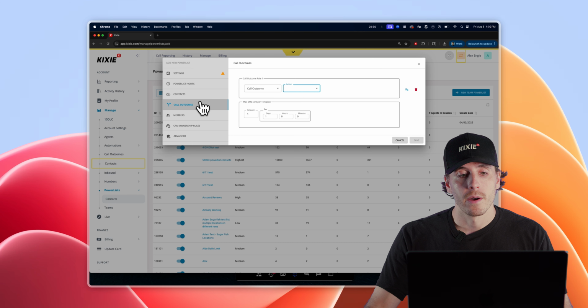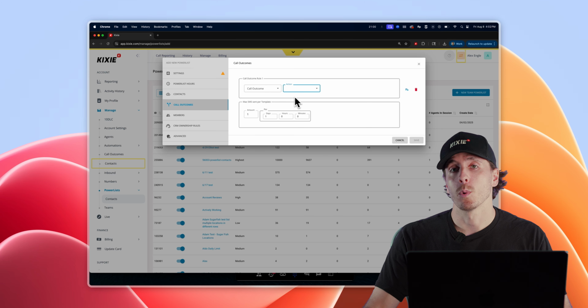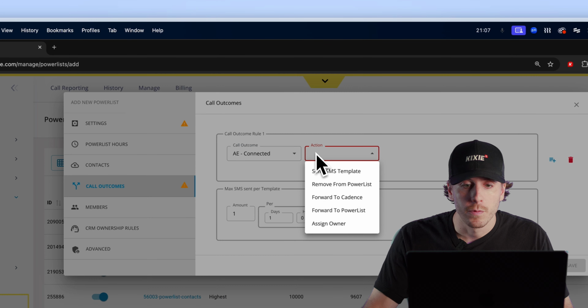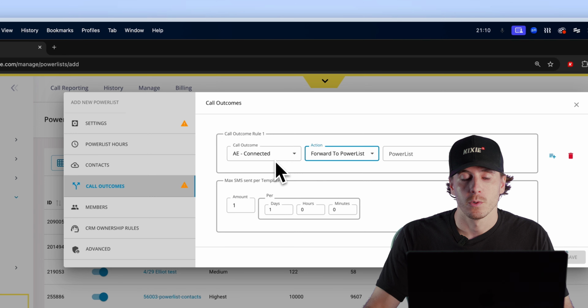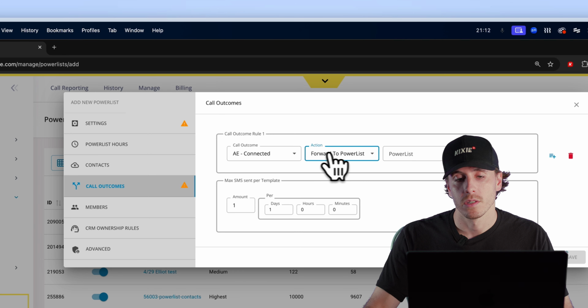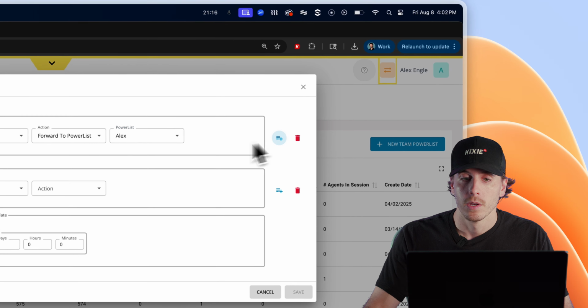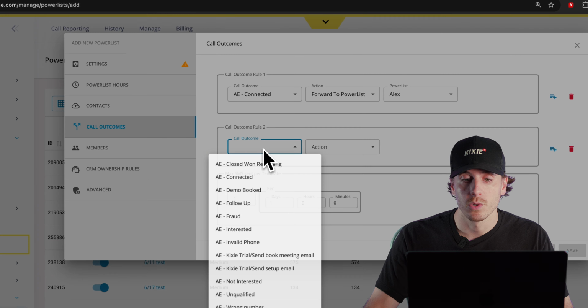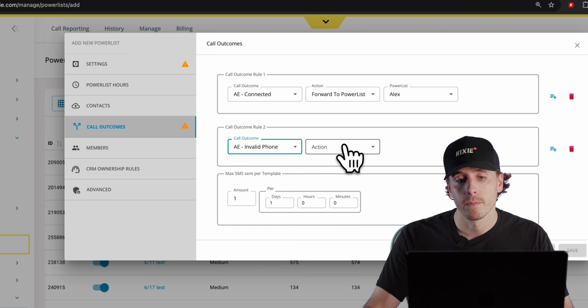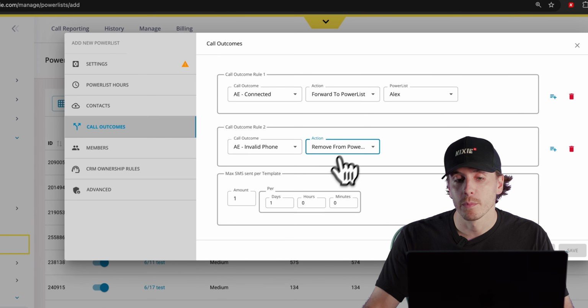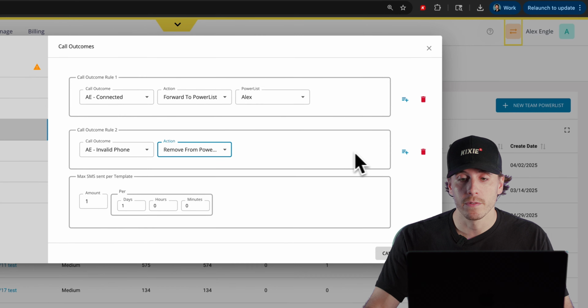The fourth tab down is Call Outcomes, and this is where you're able to use call outcomes to set up a couple cool automations. The top 3 automations used by Kixie users are forwarding to a PowerList. So based off of a call outcome that you select, you can have that contact forward to another PowerList. Removing from a PowerList. So if you reach an invalid phone number or a disconnected number, you can have that automatically removed from your PowerList so you don't waste time dialing that in the future.